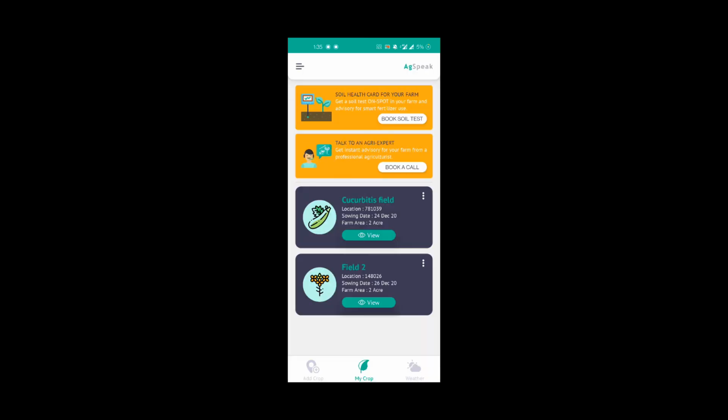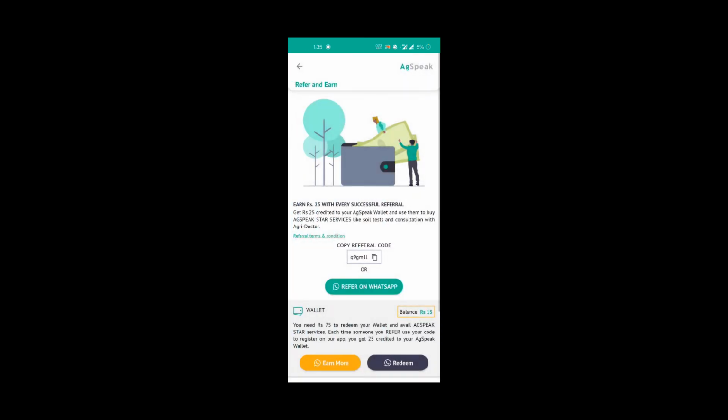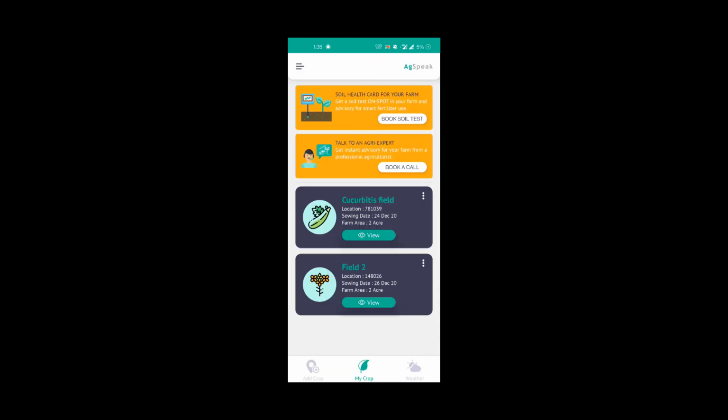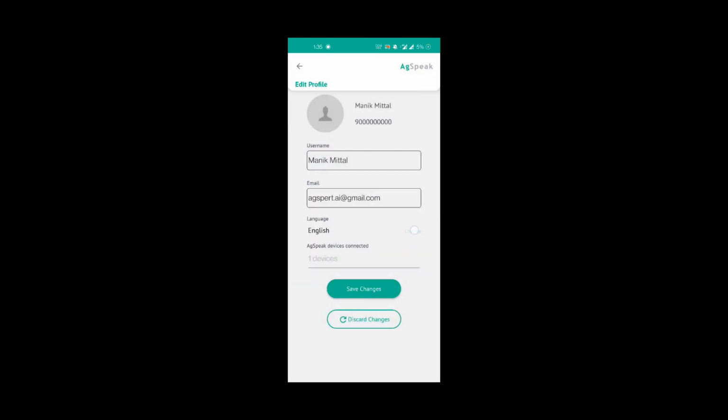We also have an ongoing referral program where a user gets credits worth 25 rupee on each successful referral, and the user installing the app gets credits worth 15 rupee. These credits can then be used to book agri expert calls and soil tests. Currently, our app is ported in 3 different languages: Hindi, English, and Assamese.